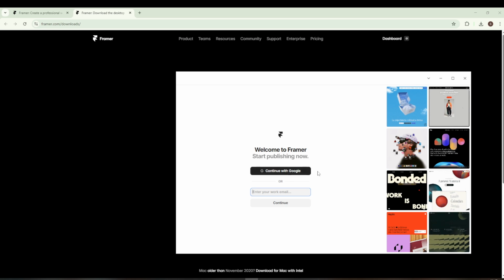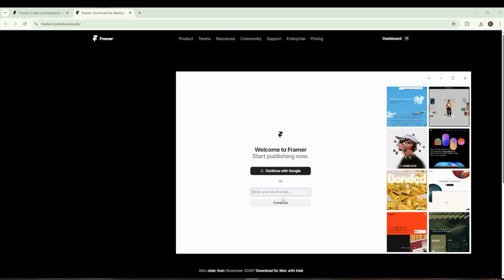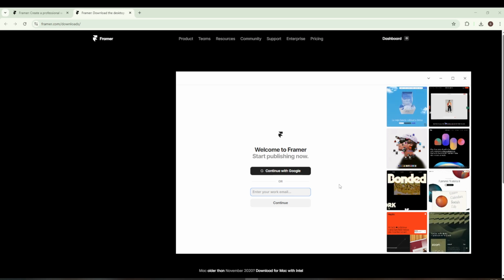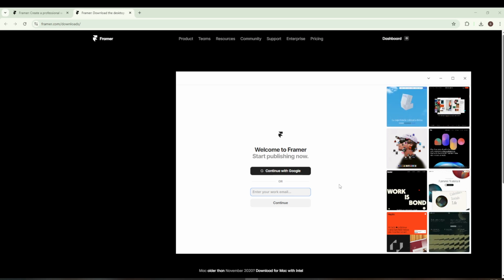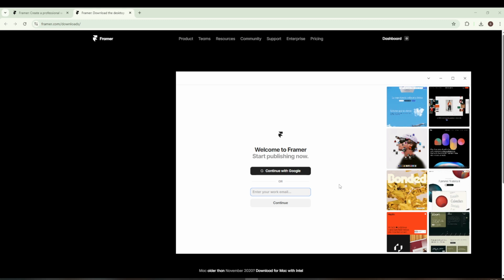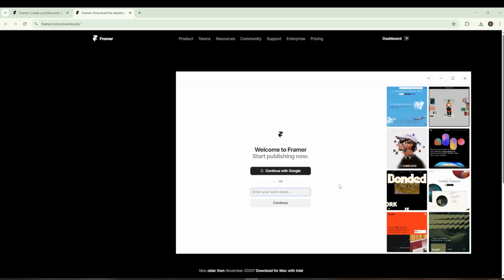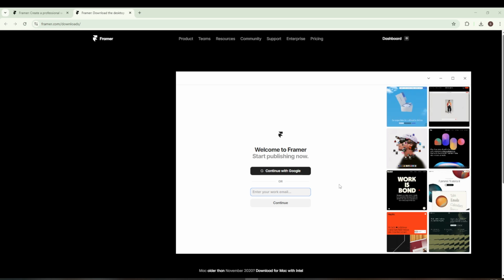During installation, the Framer app will prompt you to choose how you'd like to continue, either with Google or via email. This choice determines how you sign into the app, so go with whichever option suits you best. If you select Google, you'll simply sign in with your Google credentials. If you choose email, you'll need to provide your email address and follow any prompts. And just like that, you've successfully downloaded and installed the Framer app. With it installed, you're now ready to explore all the creative possibilities this powerful app has to offer.